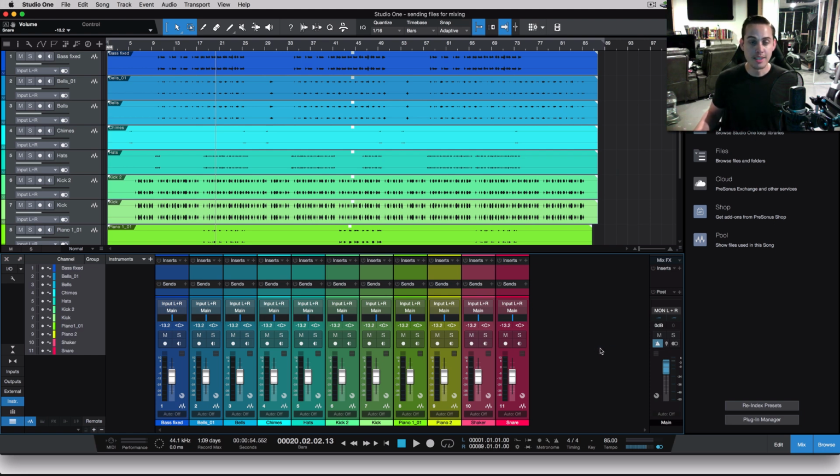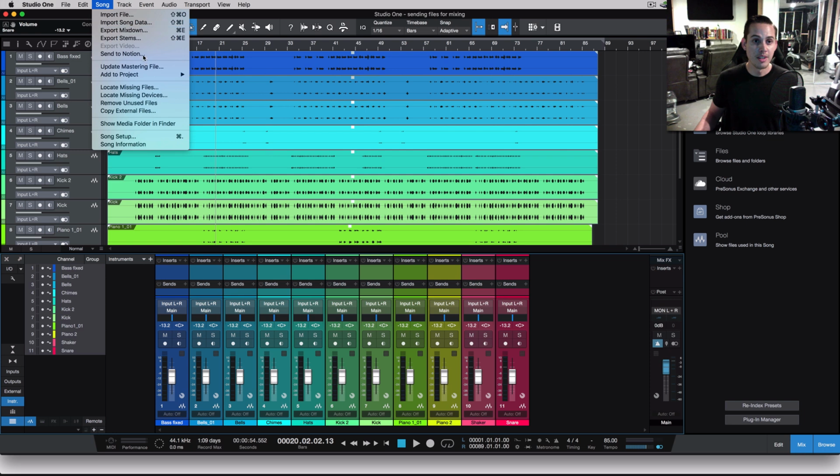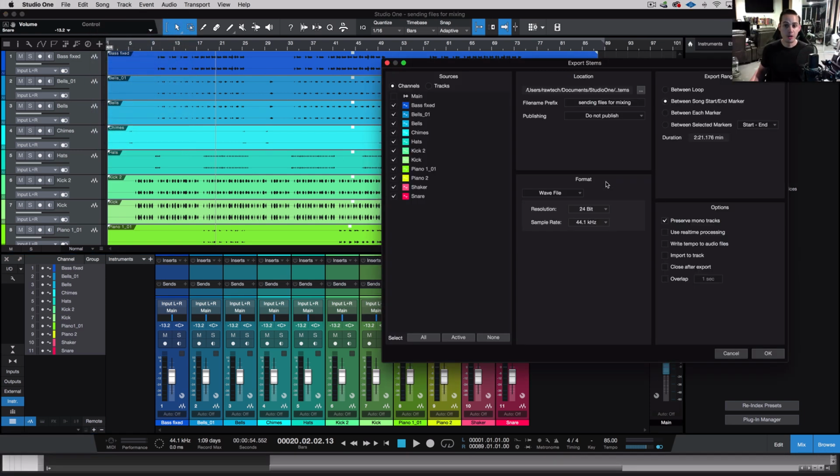All right, so now that that's taken care of, I'm going to go up to Song and then Export Stem. For your format, just leave it as you did your recording. If you recorded in 24-bit 44.1K, then leave it like that. If you recorded in 32-bit float with 96K, then leave it at that. Whatever you recorded in, just leave it as is.